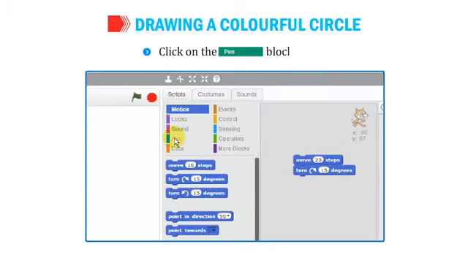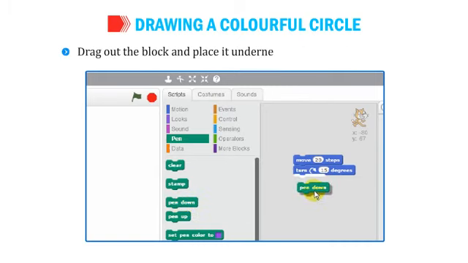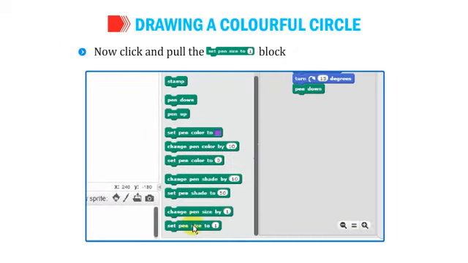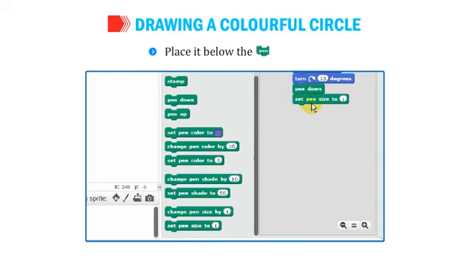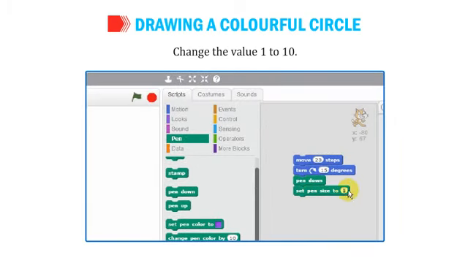Click on the Pen block menu. Select the Pen down block from the Pen block palette. Drag out the block and place it underneath the Turn 15 degrees block. Now click and pull the Set Pen Size to 1 block onto the script area. Place it below the Pen down block. Change the value 1 to 10.